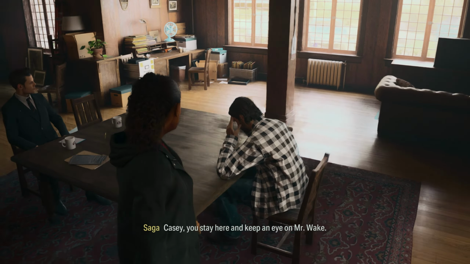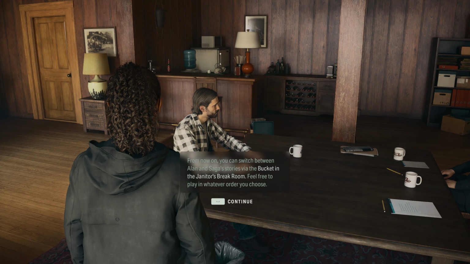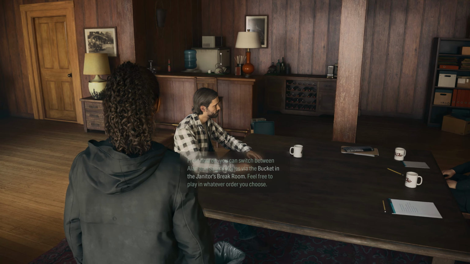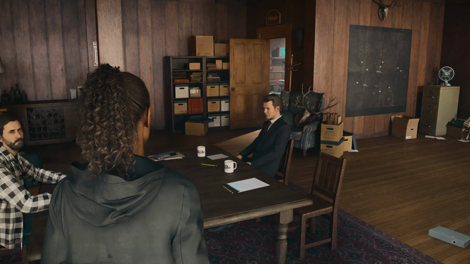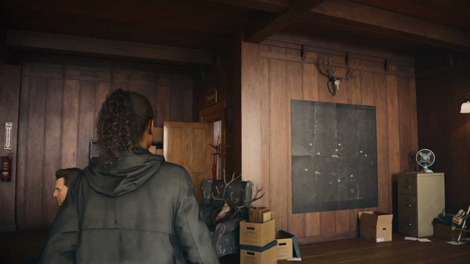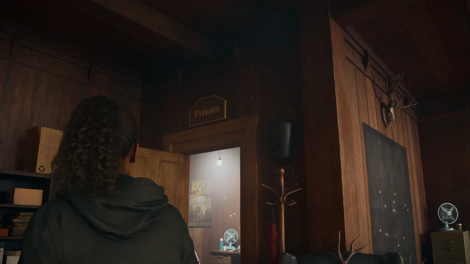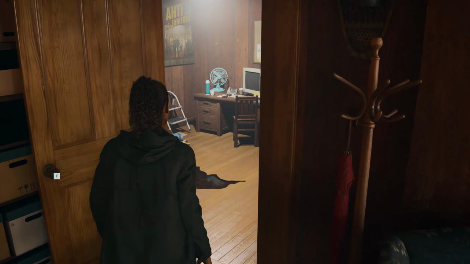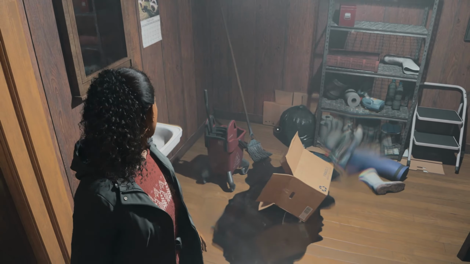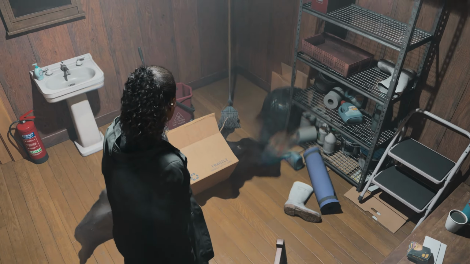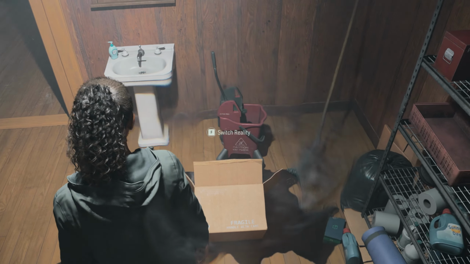From now on, you can switch between Alan and Saga's story via the bucket in the janitor's break room. Feel free to play in whatever order you choose. The bucket in the janitor's break room? There's a bucket over here? What is this? Switch reality.